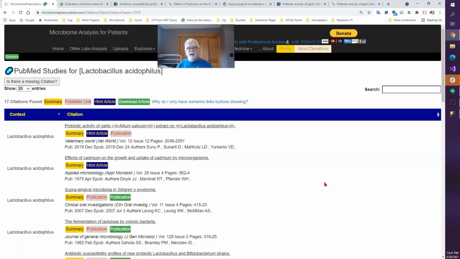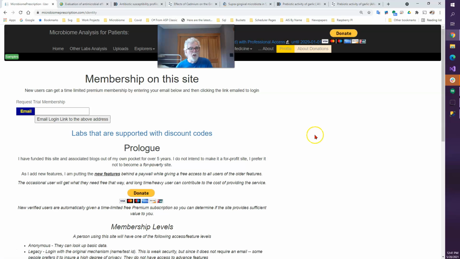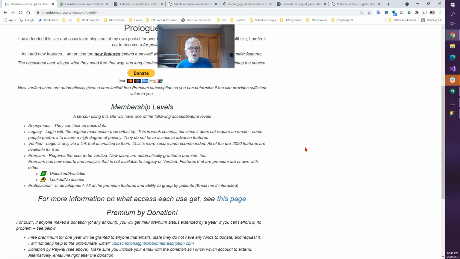So we have 4 levels. We have not logged in. We have logged in, no longer premium. We have premium, and we have professional. Now, if you go over to the donations page, you'll get an explanation. It has the anonymous, legacy, and verified levels, all free. We'll try to say it's free for whatever. We do have the premium and professional levels.